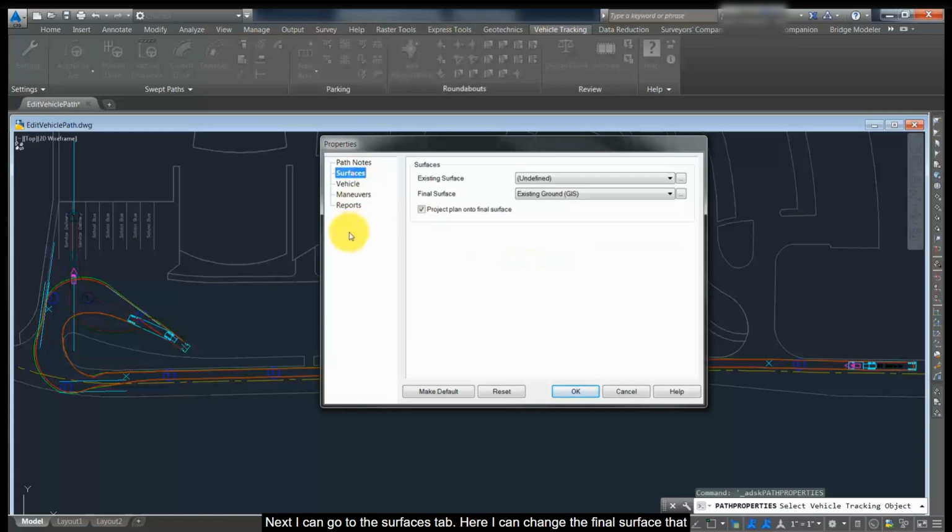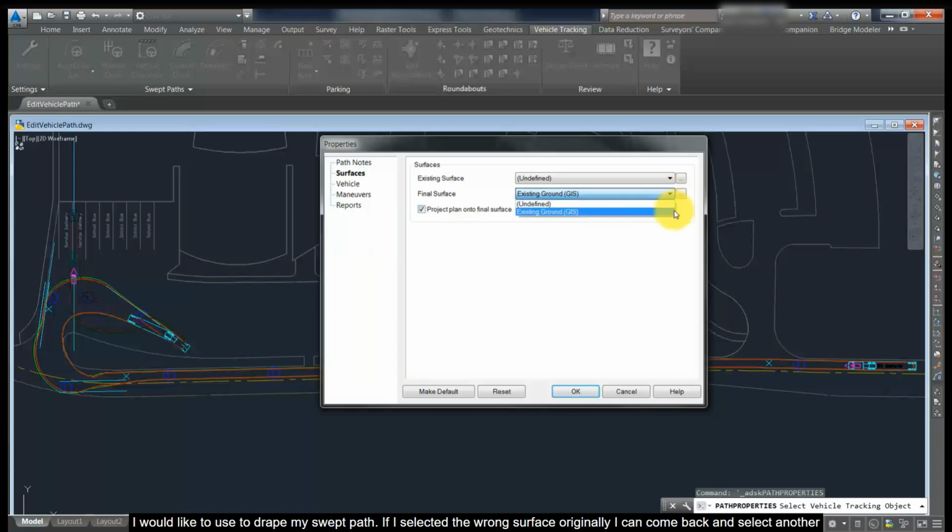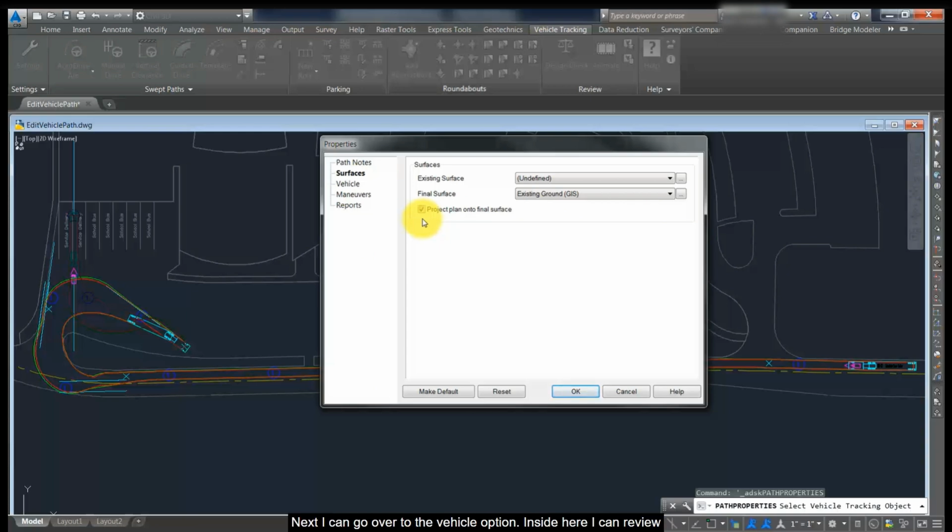Next, I can go to the surfaces tab. Here I can change the final surface that I would like to use to drape my swept path. If I selected the wrong surface originally, I can come back and select another Civil 3D surface from my drawing file. And then I can also choose whether or not I want to project my swept path onto a surface.